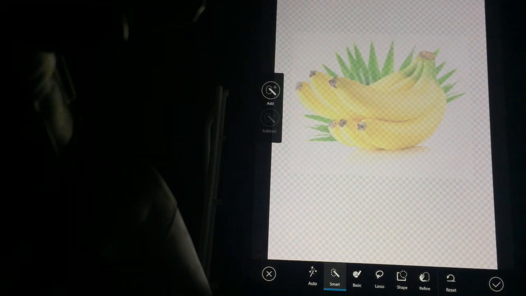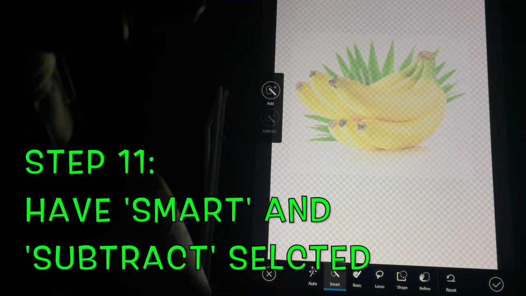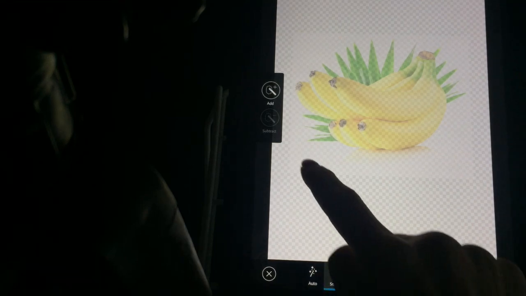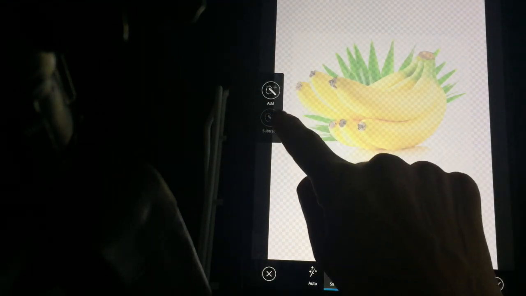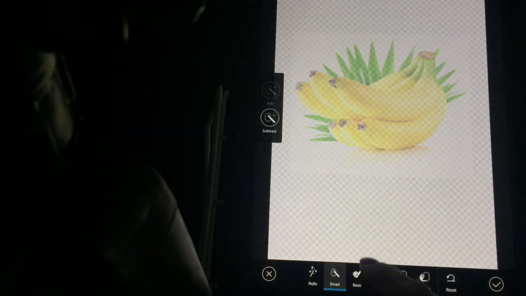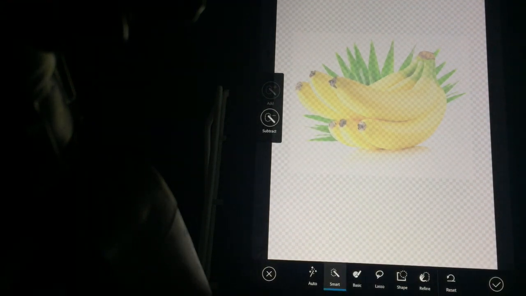Okay. Step number 11, in the cutout screen, have smart and subtract selected. So which one is smart? Down here at the bottom, smart looks like it was automatically selected. Subtract, we have add and subtract. I'm gonna tap on subtract, so I have subtract selected and smart selected. It says, once they are selected, tap on the background and watch it disappear.